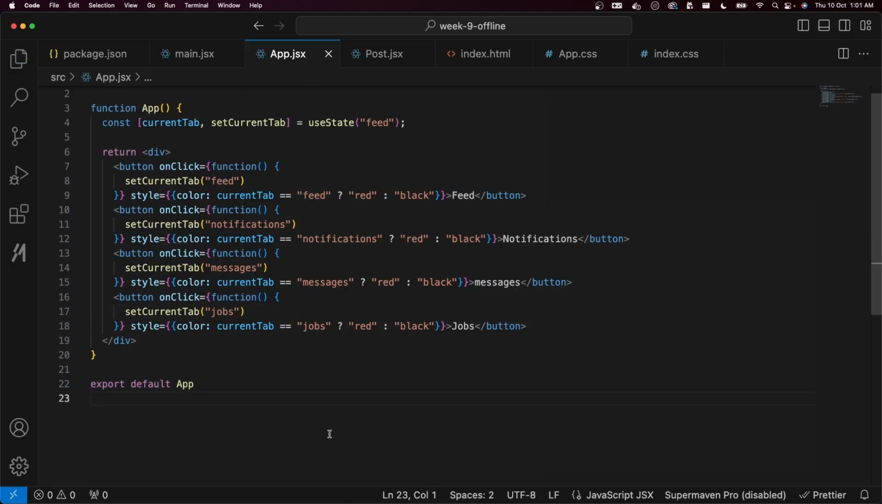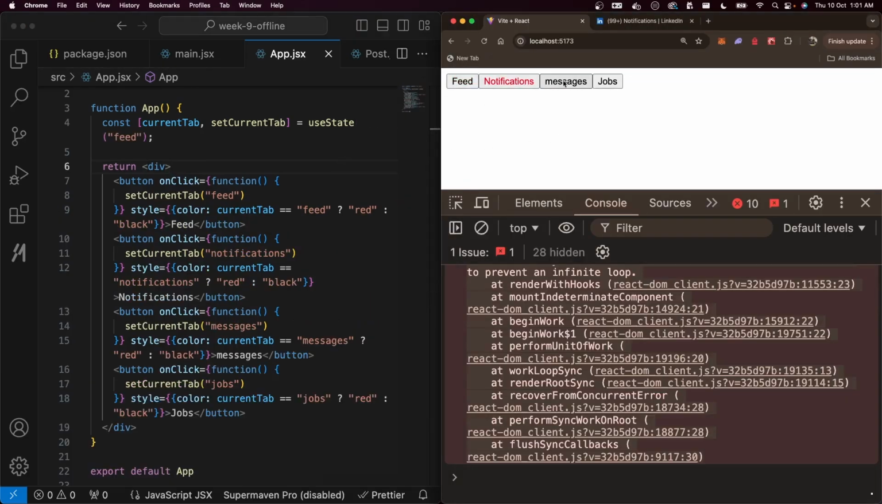Let's see. Notice no useEffects here. It was simple useState logic. So we learned a few slides back, right? What is useState? This is just me implementing functionality that looks like this. If I click on jobs, this becomes red. If I click on messages, this becomes red. If I click on notifications, this becomes red. How am I doing it?